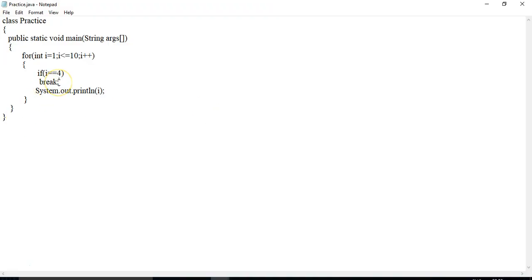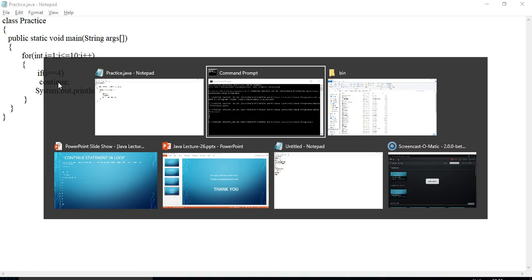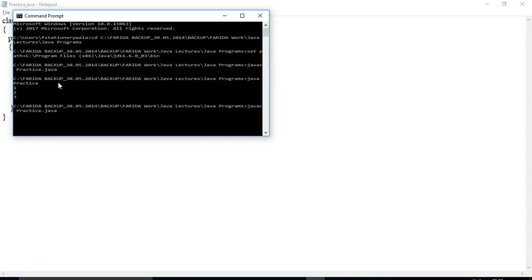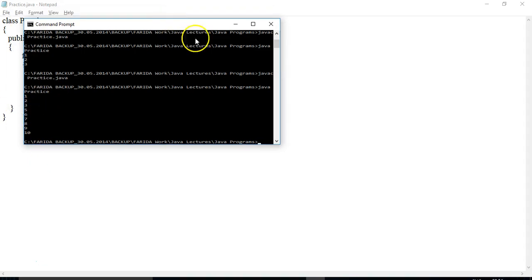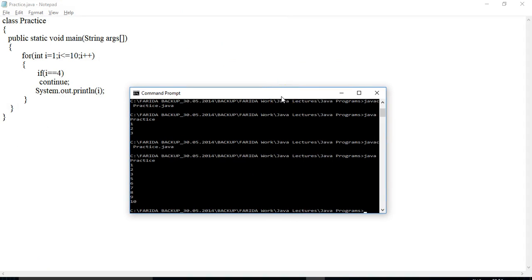On the other hand, if instead of break we use continue and then we compile, it is printing all numbers from 1 to 10 except for 4. So this was about break and continue statement. Hope you have understood the concept very well.